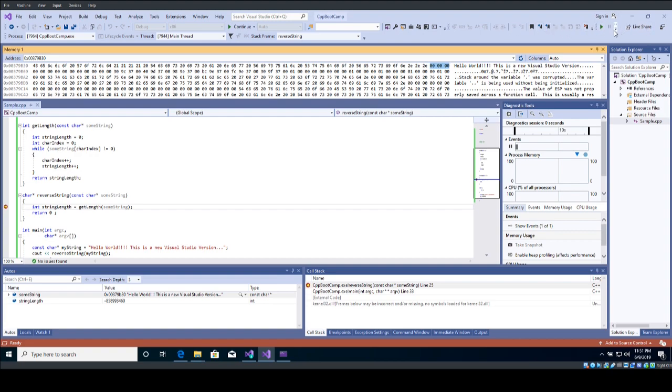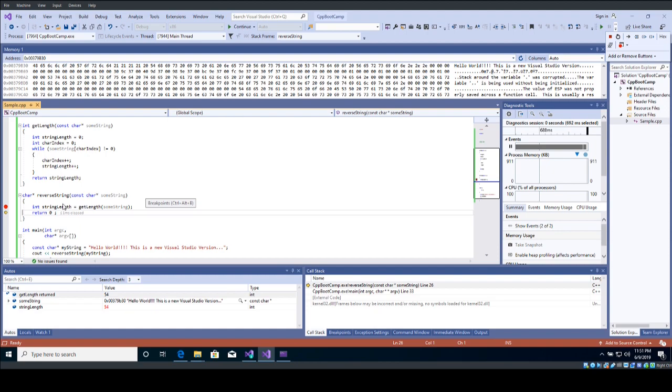Let's see here. So there's a continue. I want to step over. String length is 54. Okay, I think that's right. Another way to be able to tell is if you took this memory address and subtracted it from this memory address, you should get 54, but don't worry about that right now. Okay, so we've got the length.